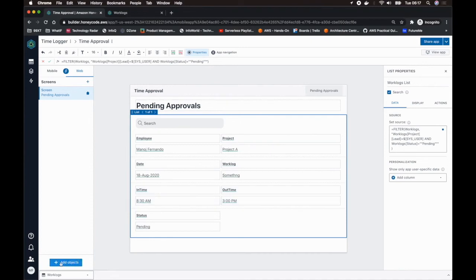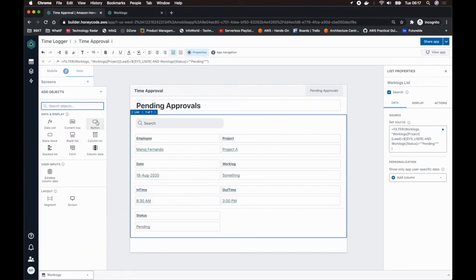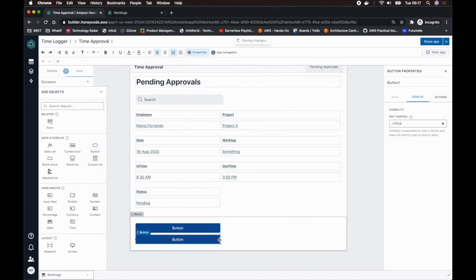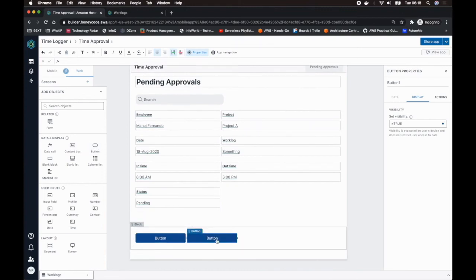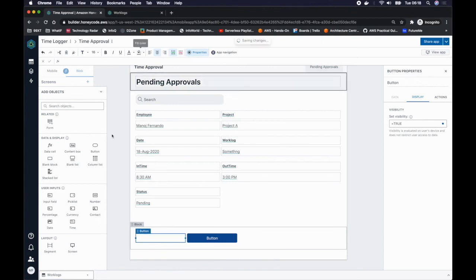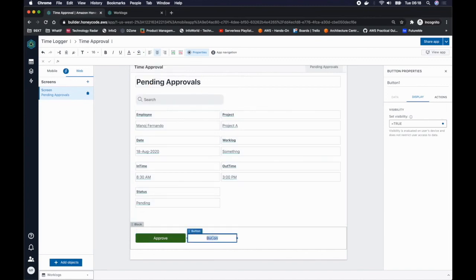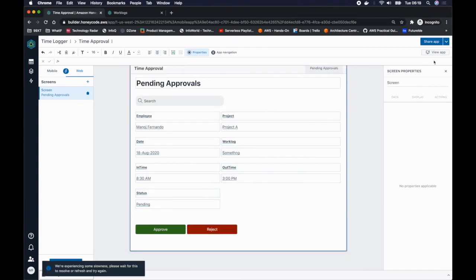So let's add 2 buttons. I will click add objects here and I'll add a button. That button should be at the bottom, and let me add another button. Click again. So I drag and drop these 2 buttons close to each other, and let's name one button as approve, and let's add a background color to it, say green color, and the other button let's name as reject, and again add some kind of a red color. Okay, that's great. So let's view our second application, or the time approval application.